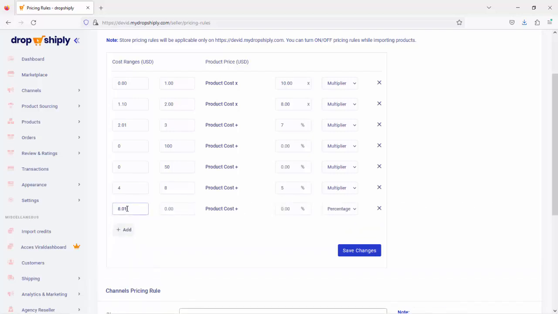Let's do it with a percentage. Let's do, for example, $8 to $15. So what happens here, you're going to select percentage, and then you're going to put, let's do 130%. Now let me explain how this works. Why do you want to put 130 here? Because it's simple. You need to calculate the product cost plus 130%.